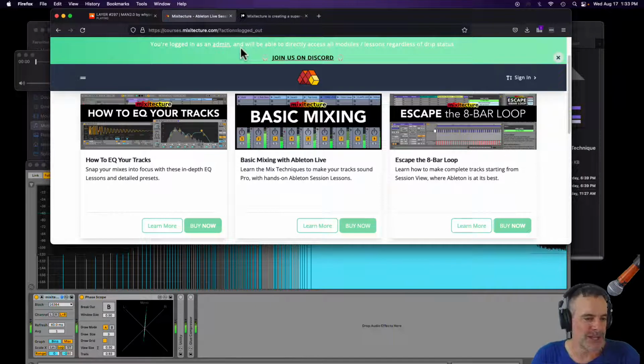Shepherds, session view is like a child playing with sand. Arrangement view is like building the castle. I assume you mean with cement and stones.